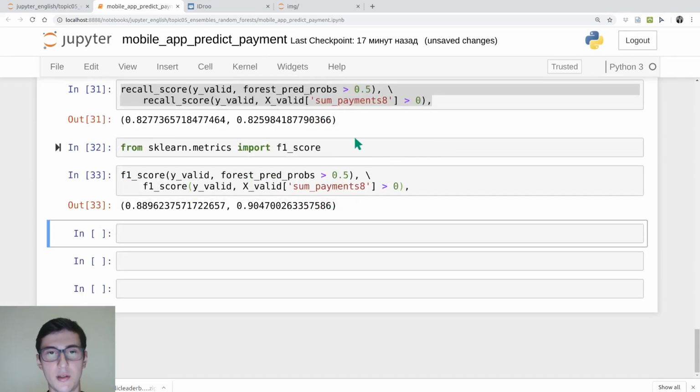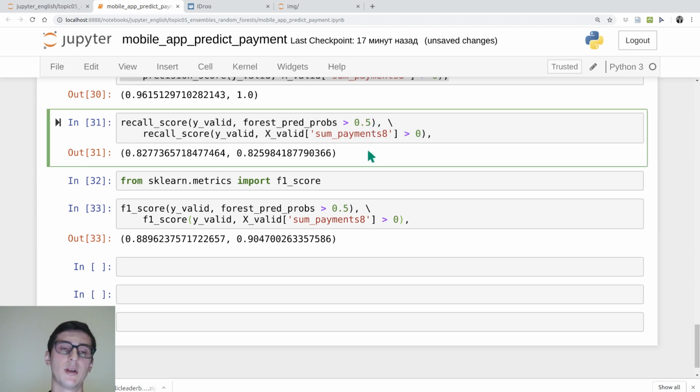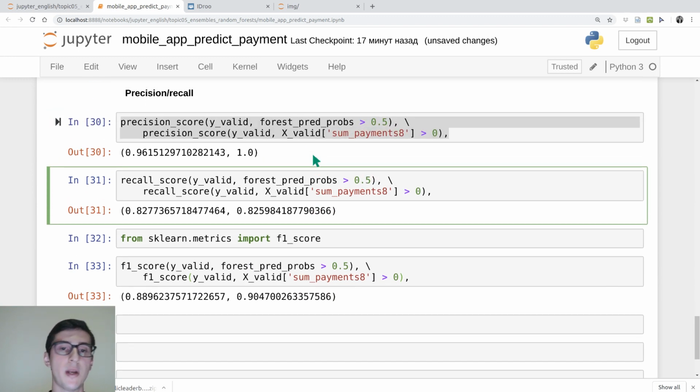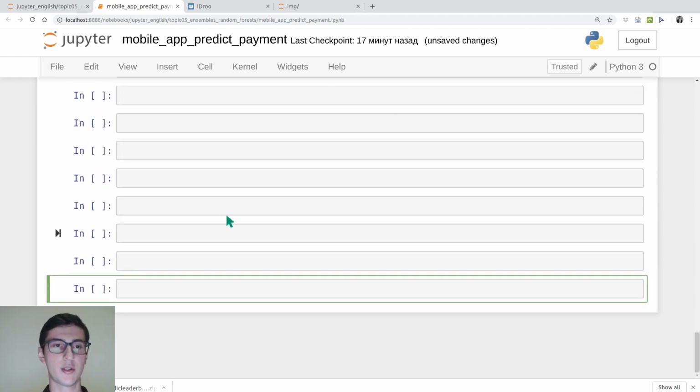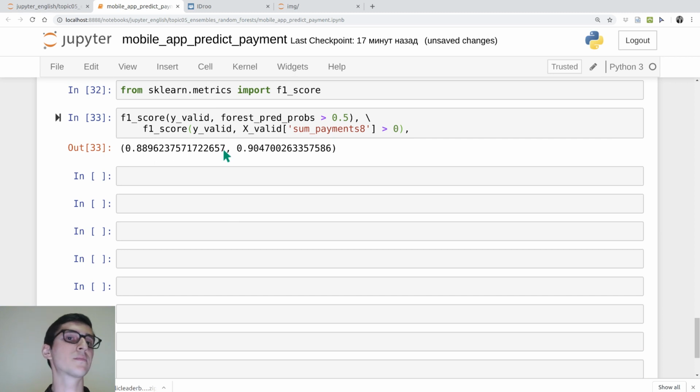But we didn't yet tune this threshold, and by doing so, we can solve this problem. How can we keep precision at some level and at the same time maximize recall? That sounds really reasonable in our task. I'll just copy-paste some code from the sklearn documentation. We'll build precision recall curves.